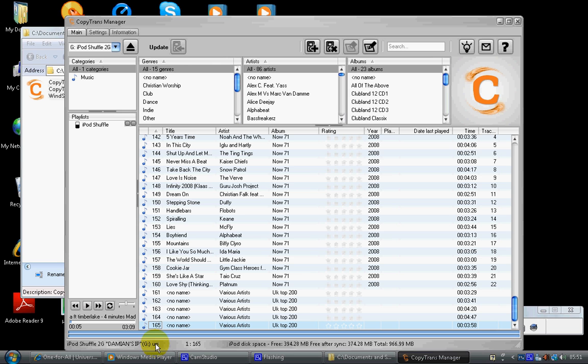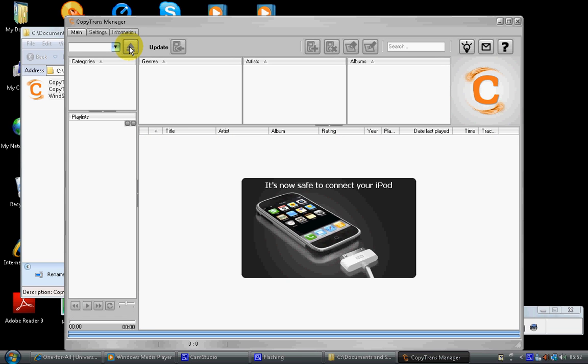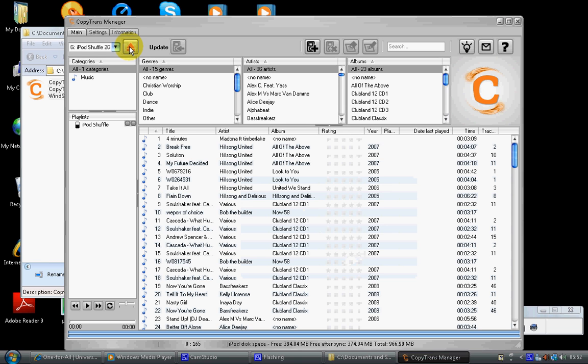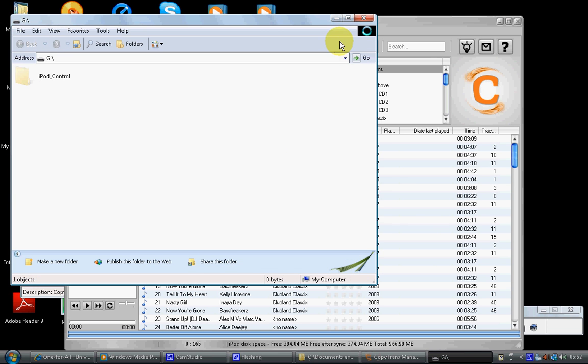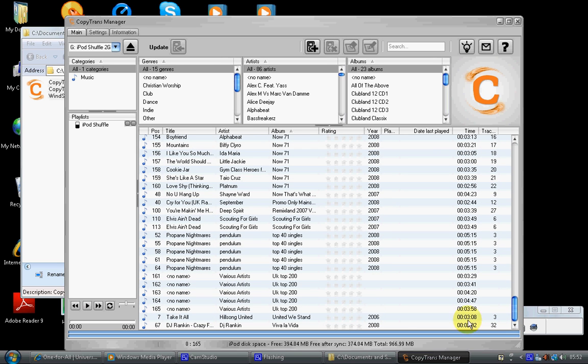And then if I go and get the iPod up again, and go down here, the files I just added are there. Also with no names, but because you're using a shuffle, you don't get that. And because these files have actually been modified by me, names and details and that, it can't find a thing, and it works just like iTunes. I hope that helps. It's Copy Trans Manager.